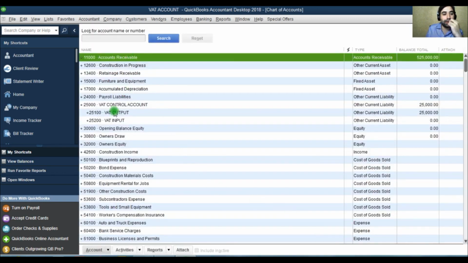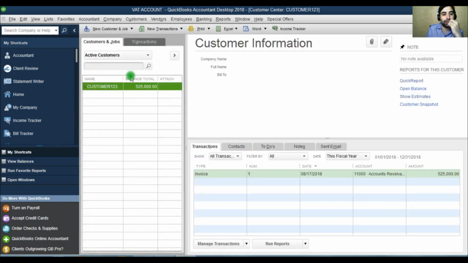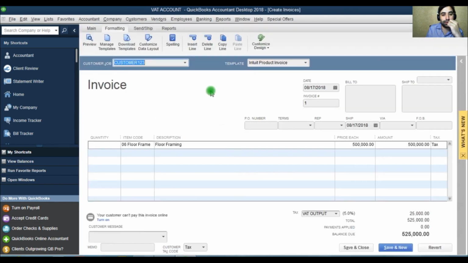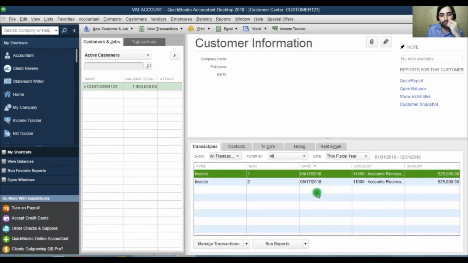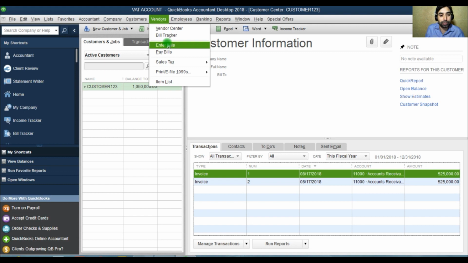Okay, then let's make two or three more so that we can do it properly. So similarly, we will have two or three invoices. Okay. Now customer, and let's make a bill. Now this was the VAT output that we were supposed to receive from the client. So similarly, we also pay VAT.